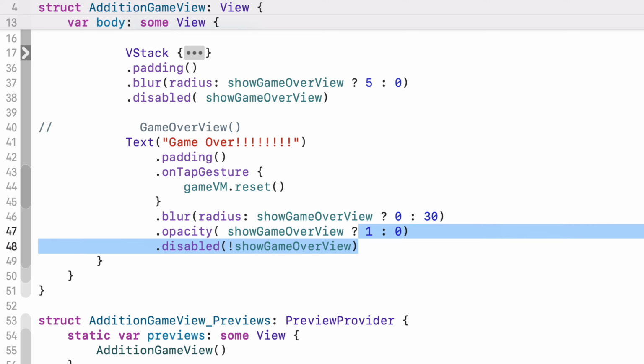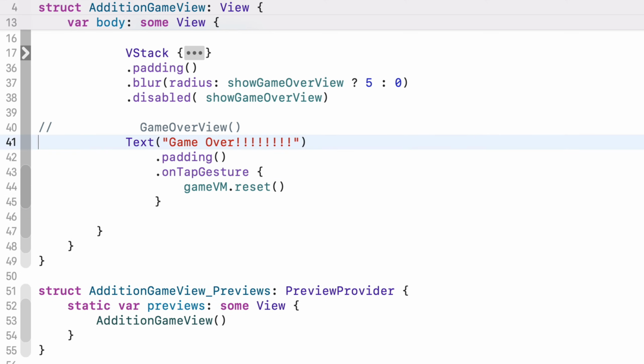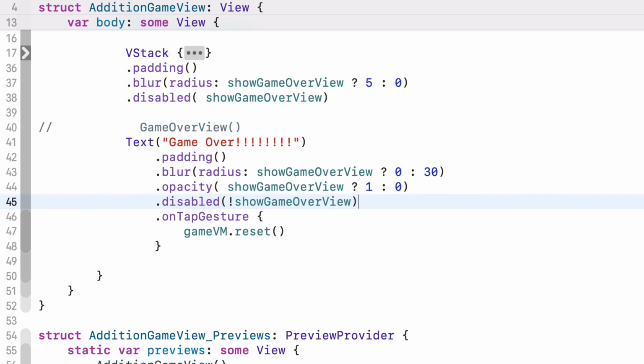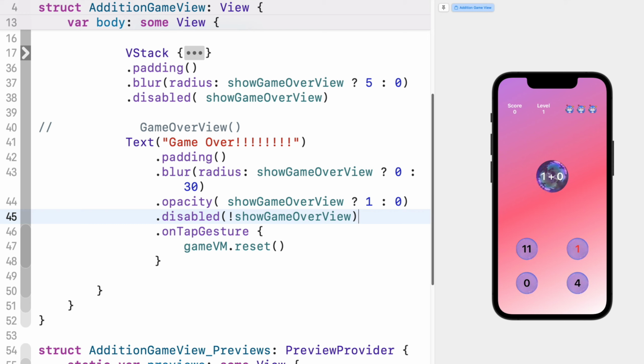Everything's fine here, although I do prefer these modifiers. It doesn't really matter in this case, but I prefer that they appear before the tap gesture. Okay, so let's see what we have here. We should have some functionality now. Okay, now game over doesn't appear.